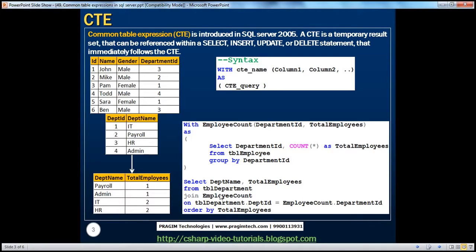And why are we doing that? Because the EmployeeCount CTE has DepartmentId and TotalEmployees. The department table has DepartmentId and DepartmentName. So we join EmployeeCount with tblDepartment on the DepartmentId column. We retrieve DepartmentName from tblDepartment and TotalEmployees from the EmployeeCount CTE, and finally we order by TotalEmployees. So if you execute this entire query, we get the output that you see here.